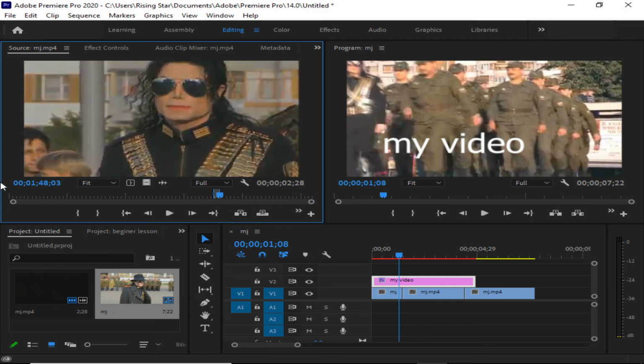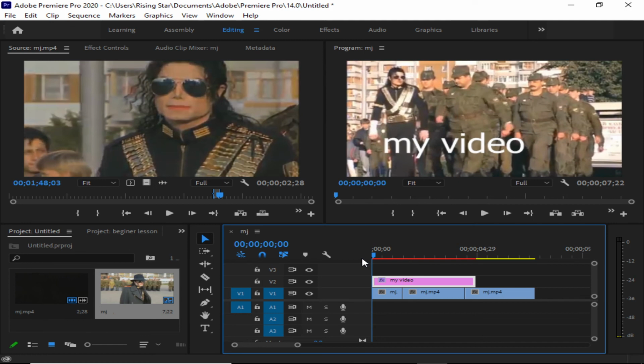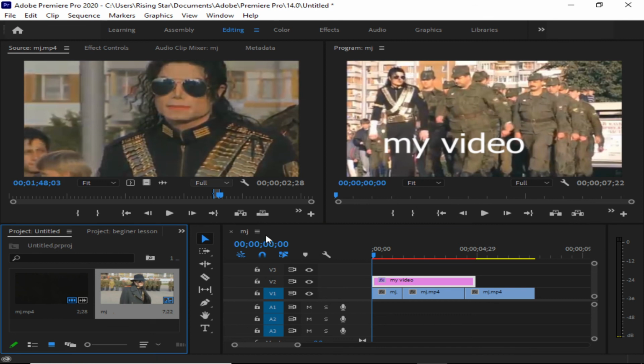Now you know about the preview monitor. The program monitor is used to preview the editing data on your sequence, or the editing. When editing videos, you can preview them on your program monitors. And then you have the preview monitor, which is used to preview video before taking it to this sequence.